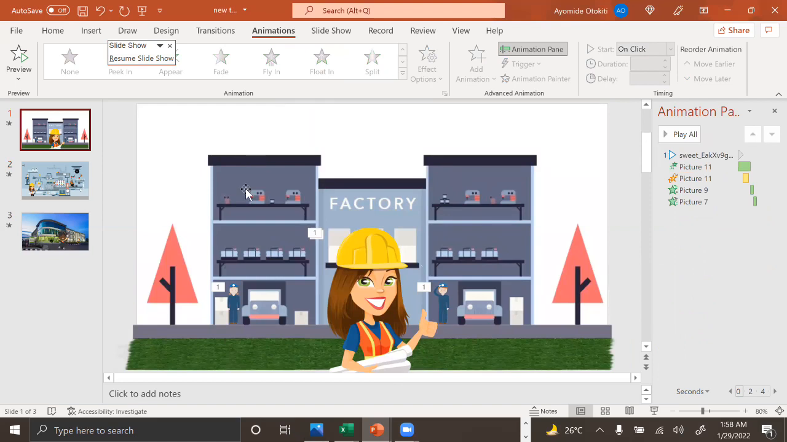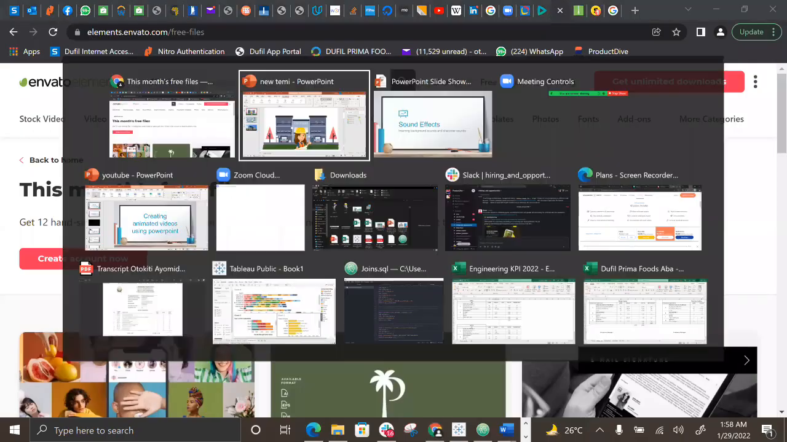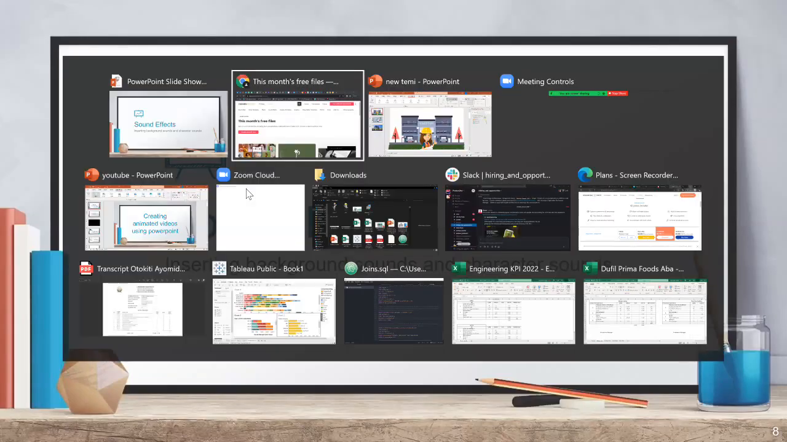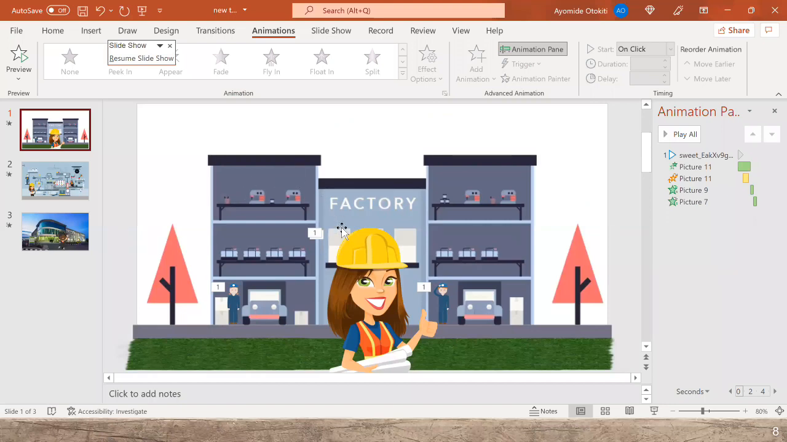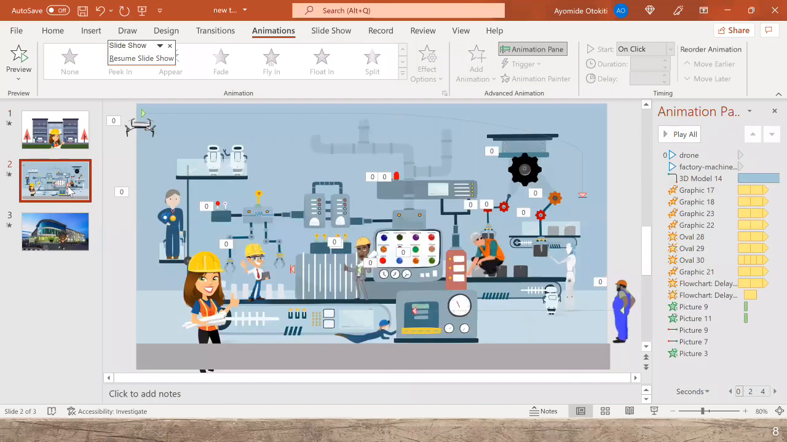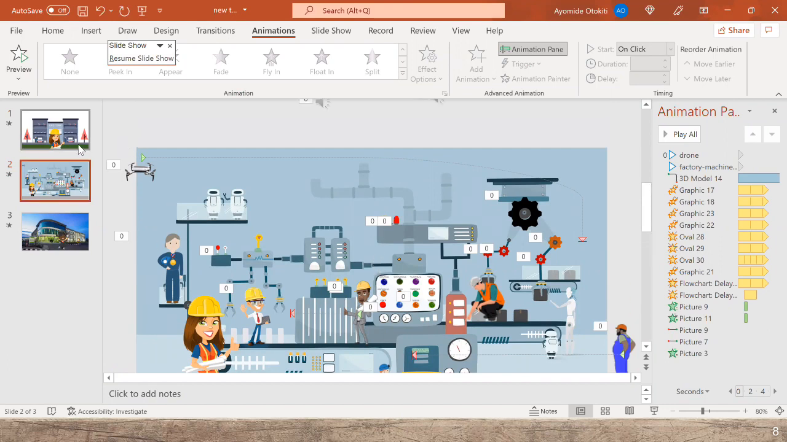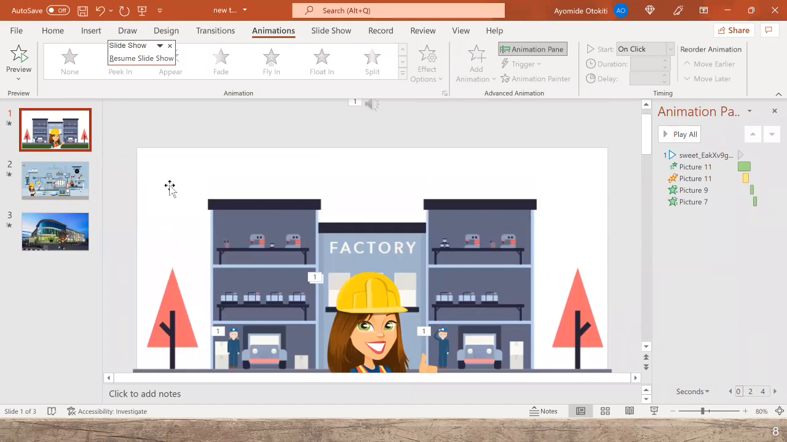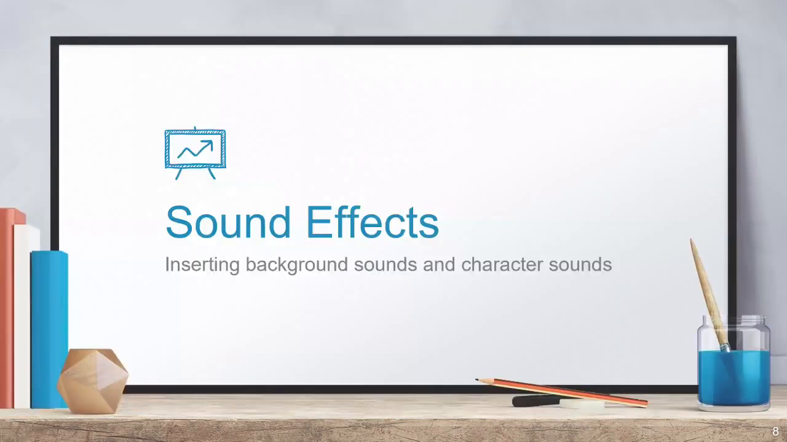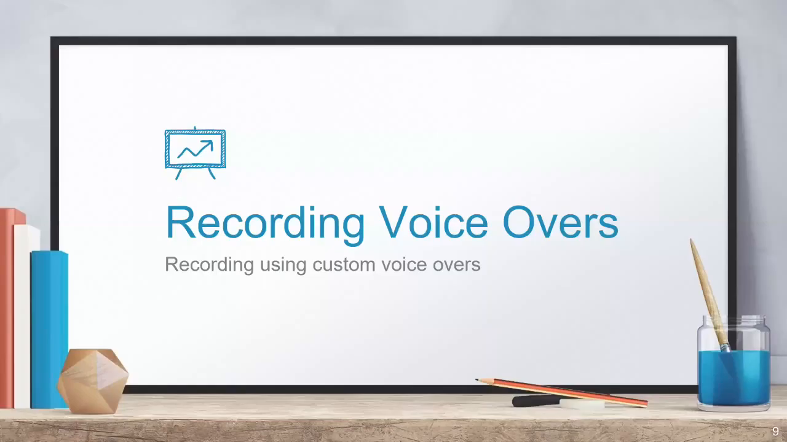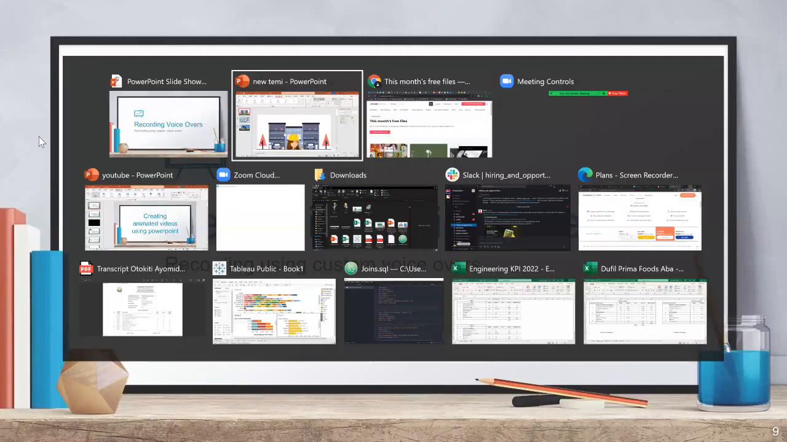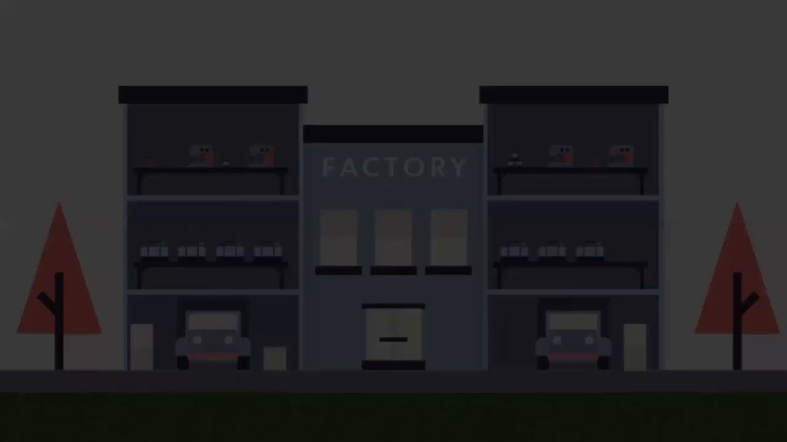So now we've been able to do our sound effects. We've been able to give our presentation the sound effects required, which is giving a background sound to this. I want it to come in, the drone sound, the machine sounds, and so many other sounds we've given to it, just to give an effect of a factory environment. The background sound to give a feel. We gave the woman a voice, just like that. So next thing after the sound effect is recording voiceovers.